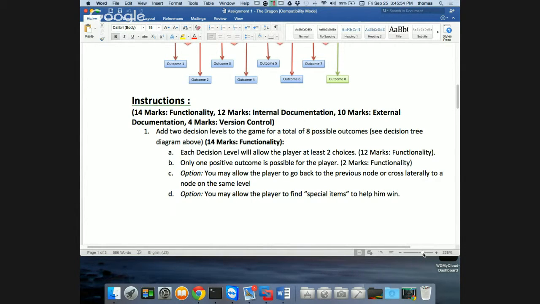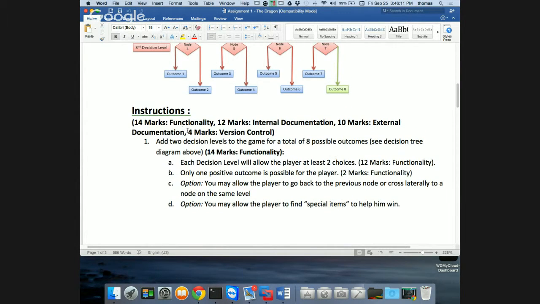But the main focus of this, if you notice where all the marks are going, is I want you to create your story. I want you to document your game, understand how to document well, create your game design document, which is what you're going to be doing. That's the main focus of this. And if you notice the mark distribution, 14 marks for functionality, 12 marks for internal documentation, so comments, 10 marks for external documentation, and 4 marks for GitHub version control. So using GitHub and all that kind of stuff.